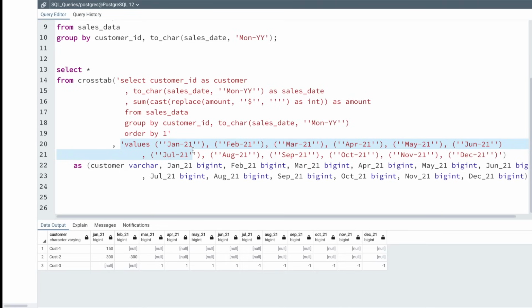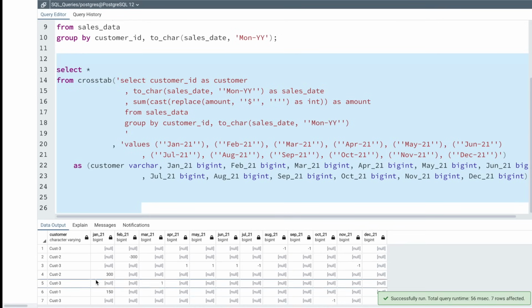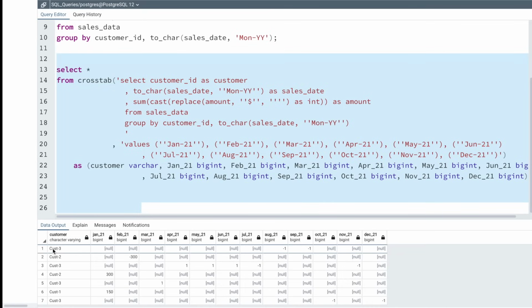There is one more thing that I want to explain here, which is the importance of using an order by. So let's say I did not use an order by here, and I run the same query. Now you can see that instead of returning just 3 records, it's returning multiple records. So there are multiple records for each customer. This is a weird thing that happens in CROSSTAB in PostgreSQL. I'm going to explain why this happens.